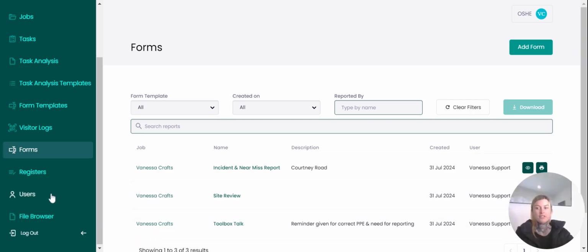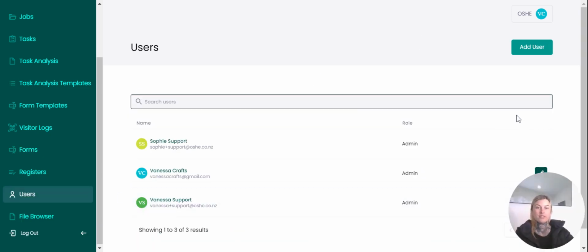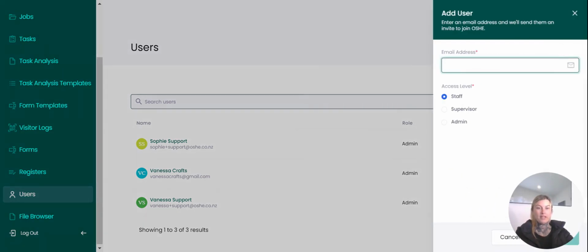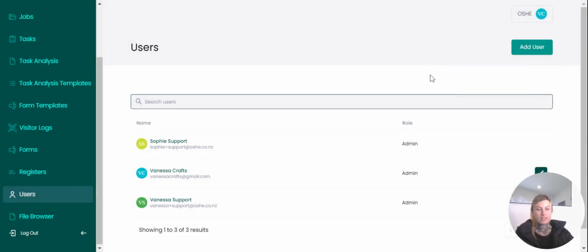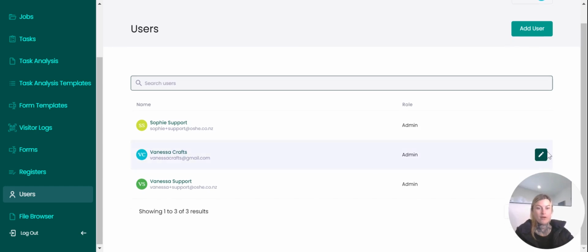User management, each user is set up with a profile. You can simply set them up with a profile by clicking on Add New User. You can enter an email address and define the access level. The access level will give permissions throughout the system, and all new users are sent an invitation which they need to accept. This will then prompt them to create a profile.